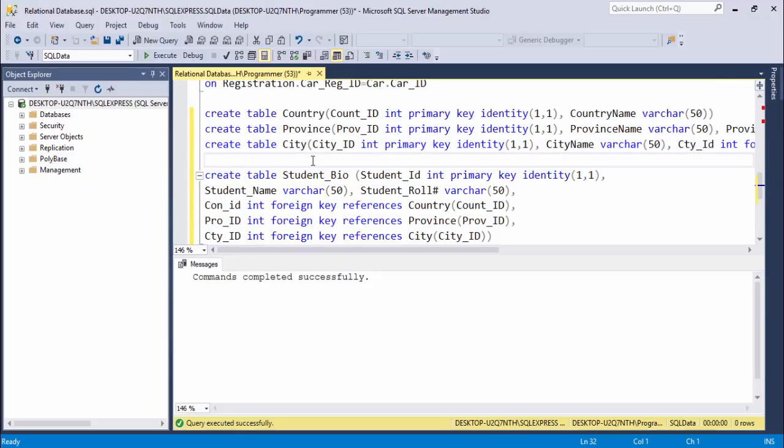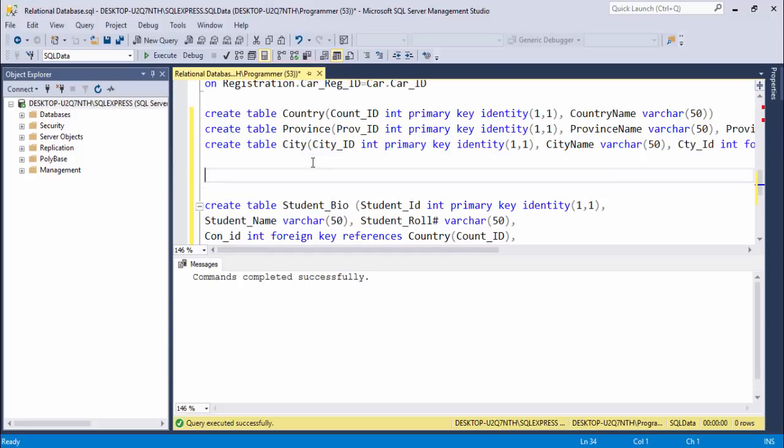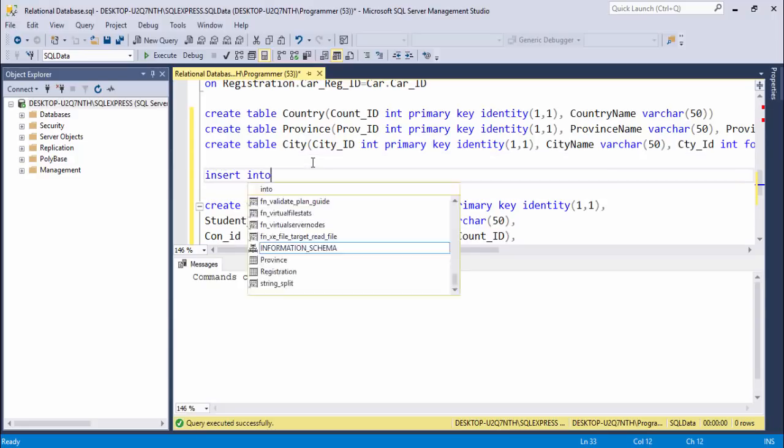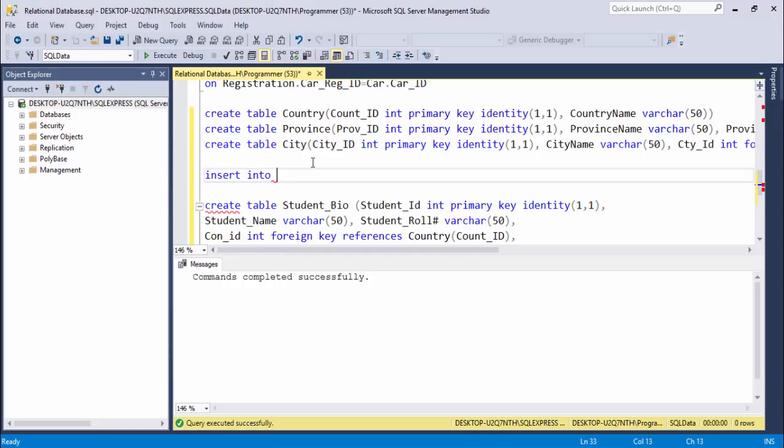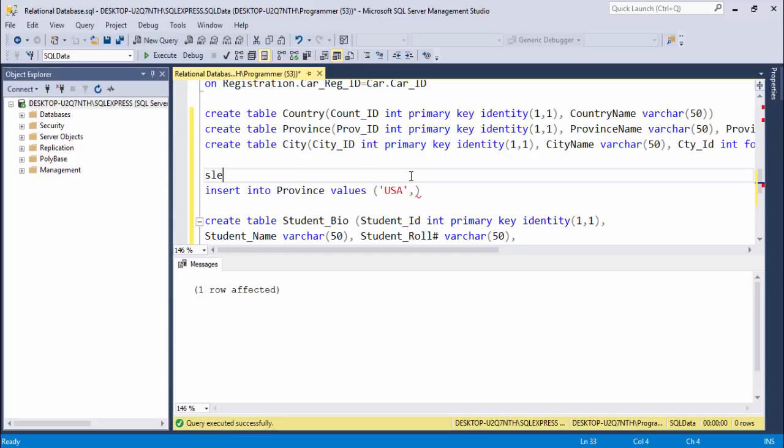So first of all, we need to insert the record in each table. First of all, I use insert into, first table name is country, and I use values. I use just a single country name, USA. Select query, run the query. Right now the second table name is province. The first step, you need to enter the province name, and you need to write the comma and also enter the number. Which number? I will tell you, guys.